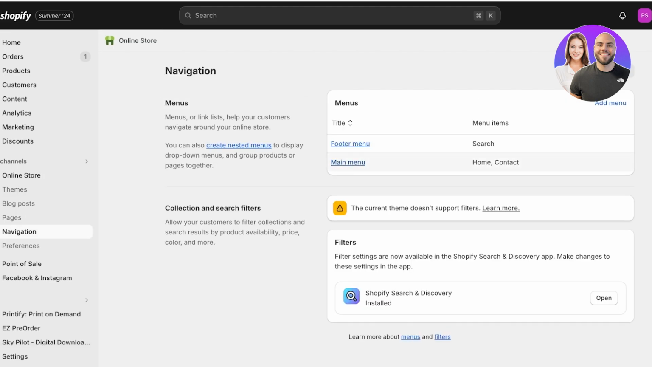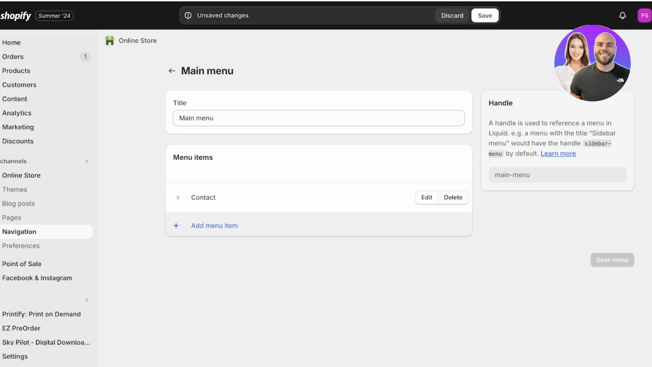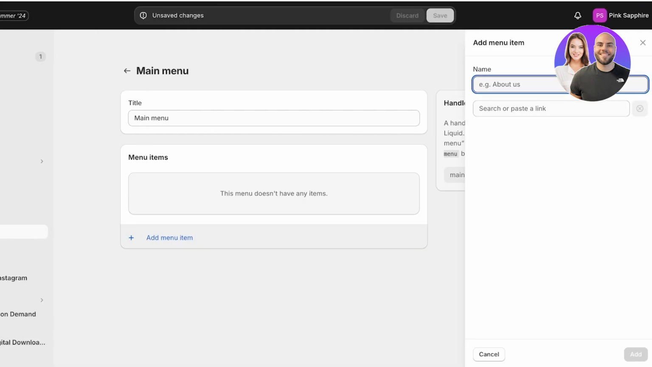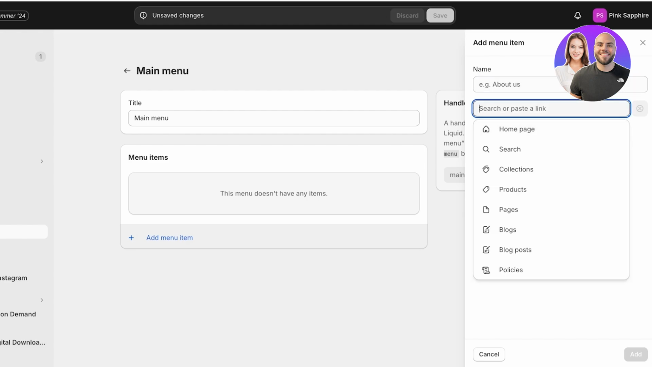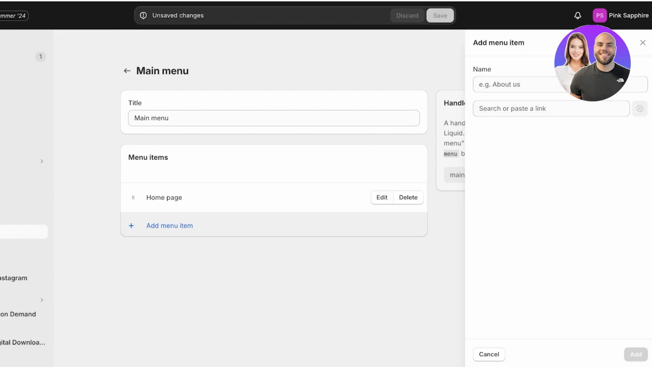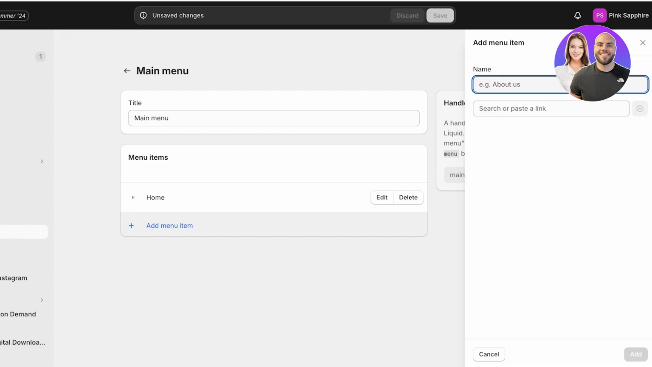Then click on main menu, and once you click on main menu, you can just delete the menu items and get started from scratch. Click on add menu item, and then instead of having to type everything, I just directly go into the search or paste a link option. Select home page, and you can rename these. Obviously, by default it's going to take the name that is typed in Shopify. I'm going to rename this into home.